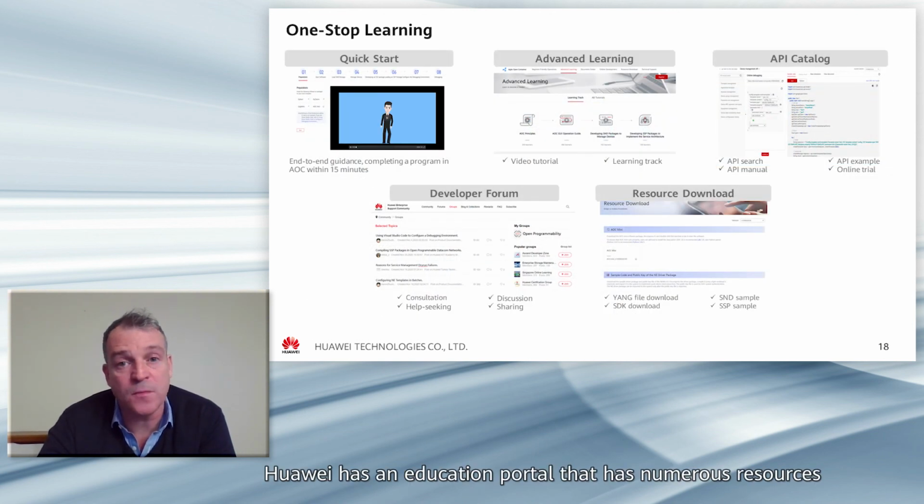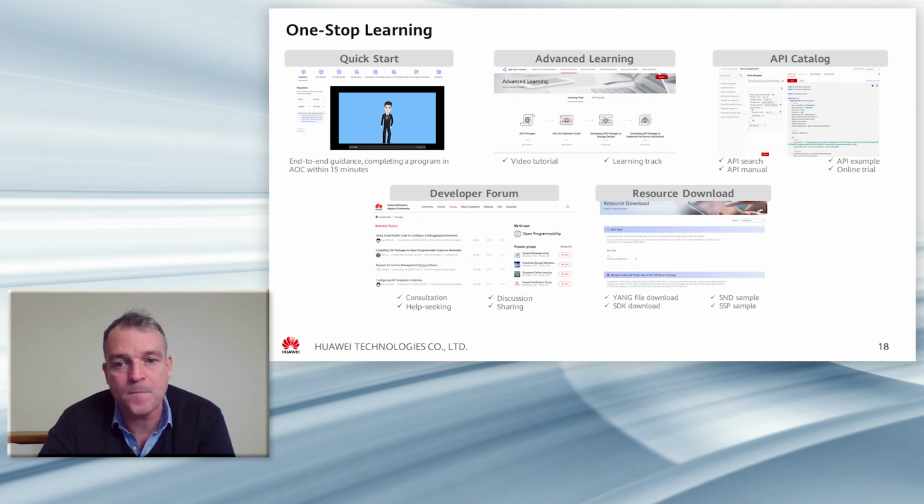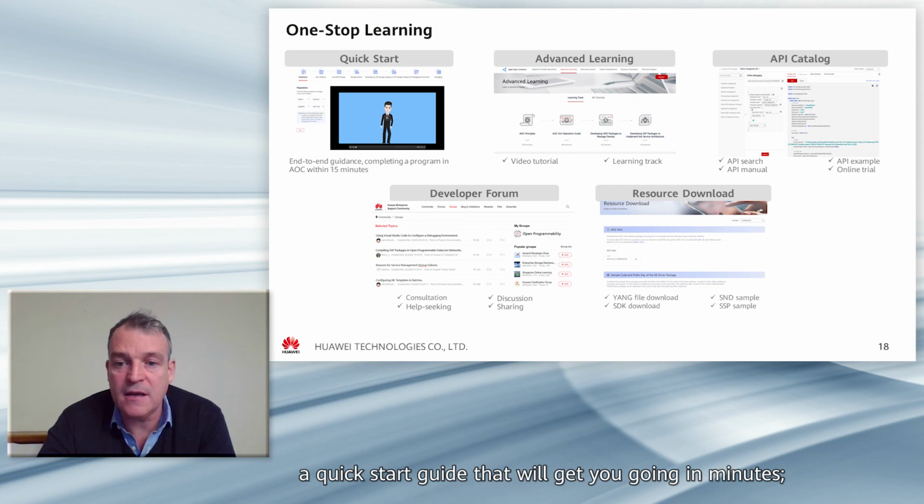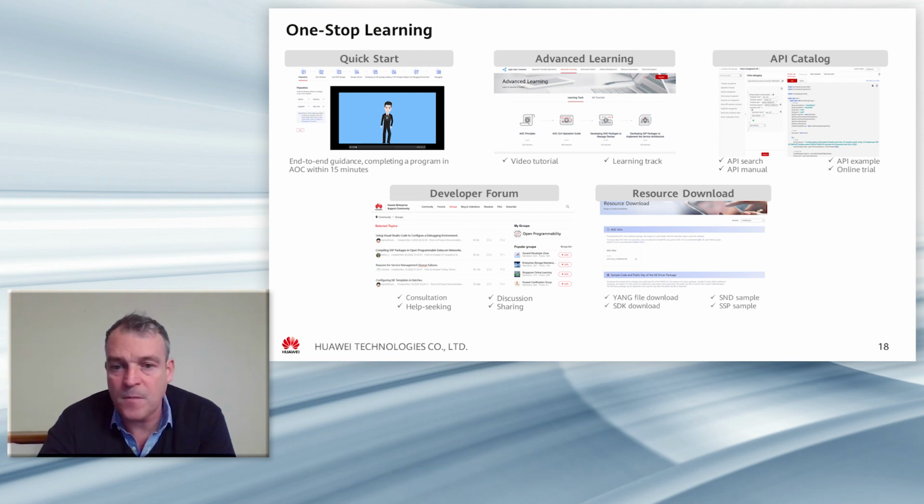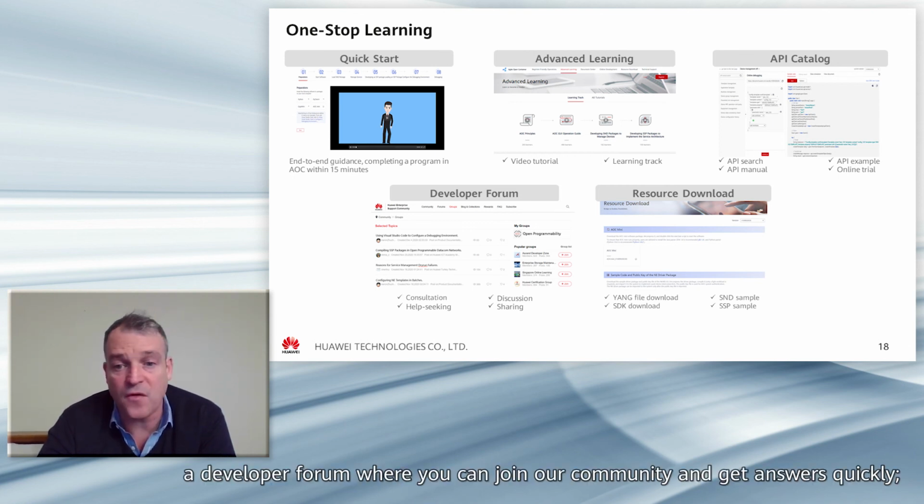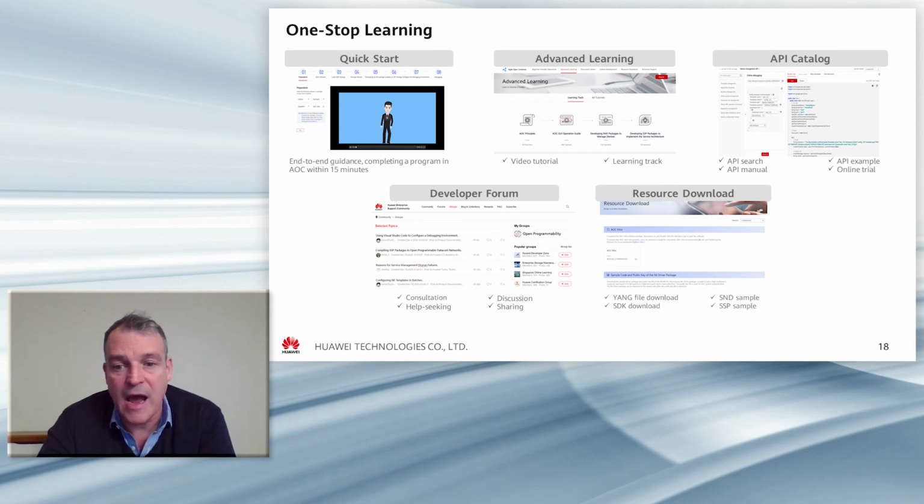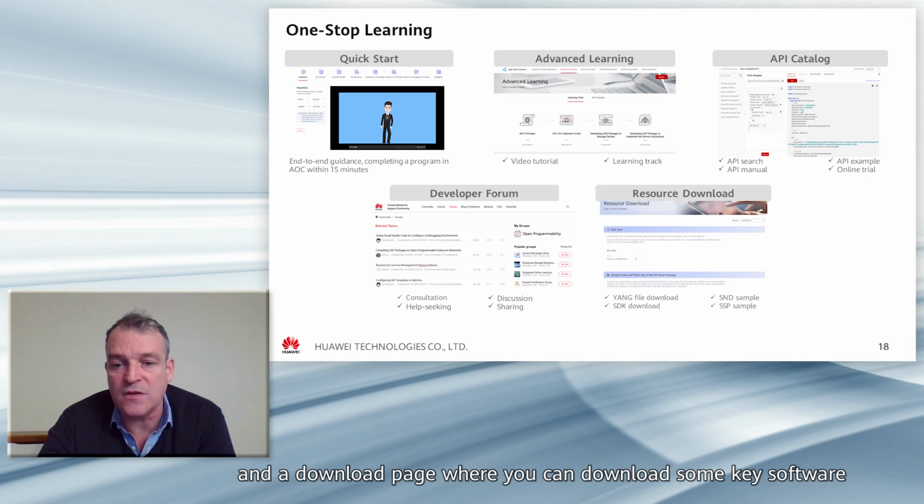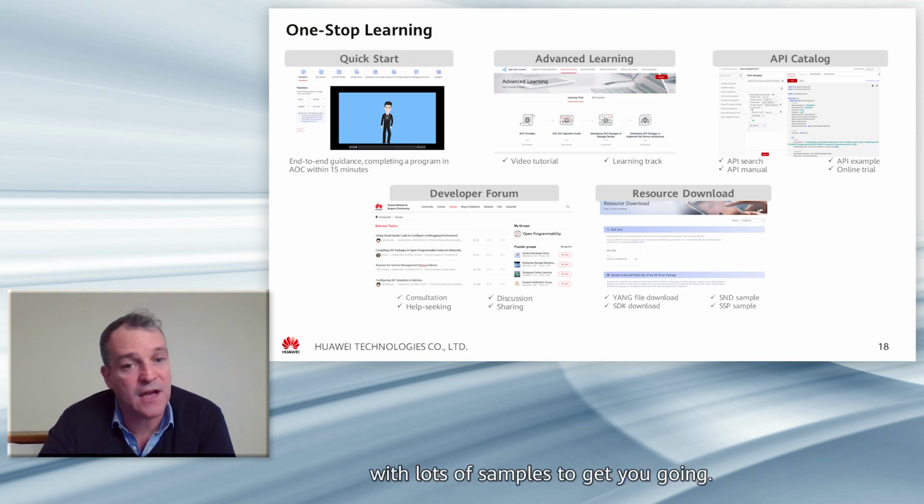Huawei has an education portal that has numerous resources to allow you to quickly get going. A quick start guide that will get you going in minutes, some advanced tutorials that will help with driver or service creation, an API catalog so you can quickly find how to integrate with AOC, a developer forum where you can join our community and get answers quickly, and a download page where you can download some key software with lots of samples to get you going.